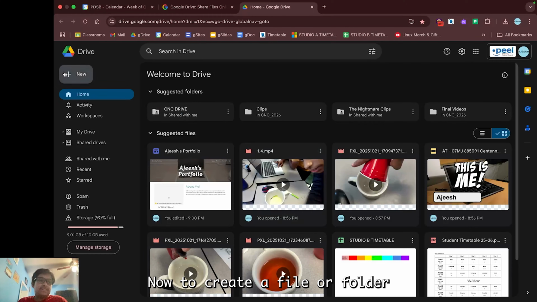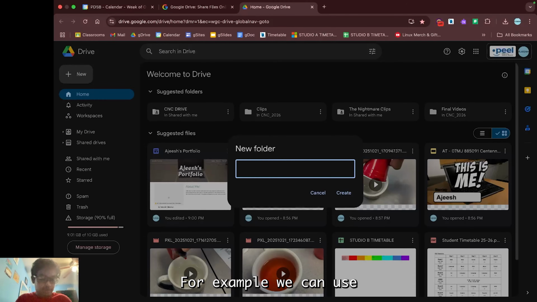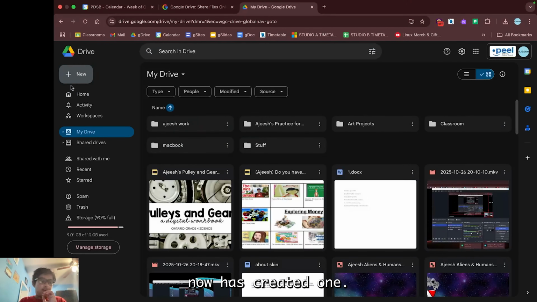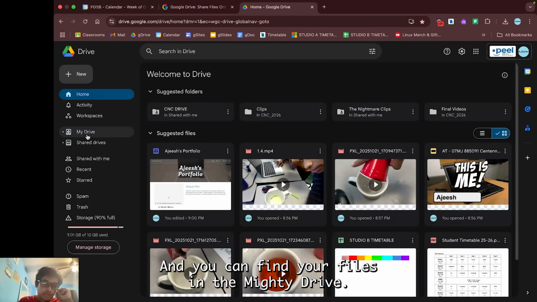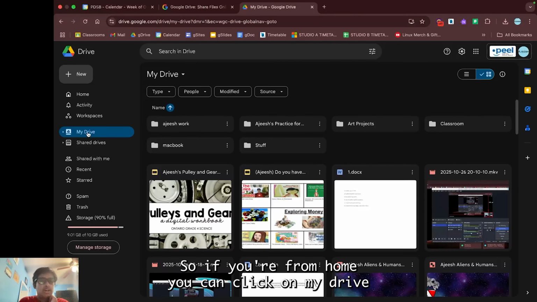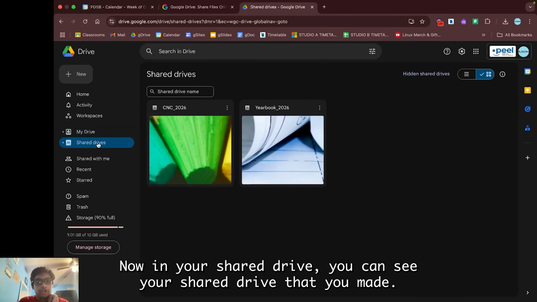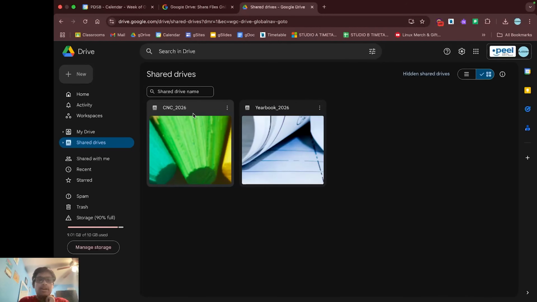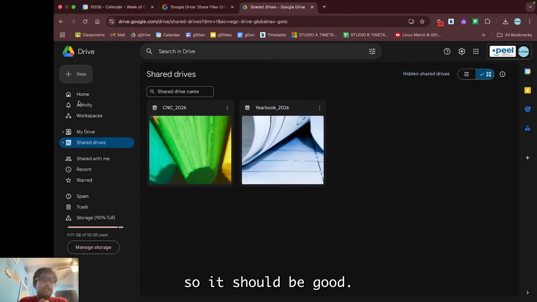Now, to create a file or folder, or upload a file or a folder, you can click on the new button. You can create a new folder. For example, we can use MacBook, because why not? Now, it has created one, and you can find your files in My Drive. So if you're from Home, you can click on My Drive, and then you can find the folders that you've created. Now, in Shared drives, you can see the shared drives that you're part of. For example, I'm in CNC and a yearbook, and these are shared drives.